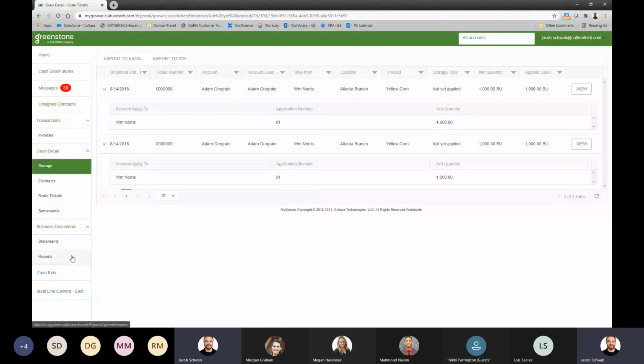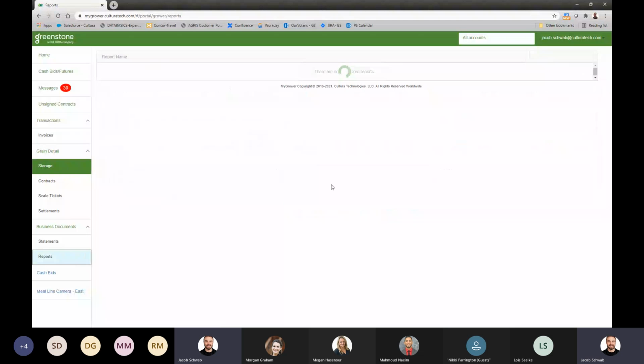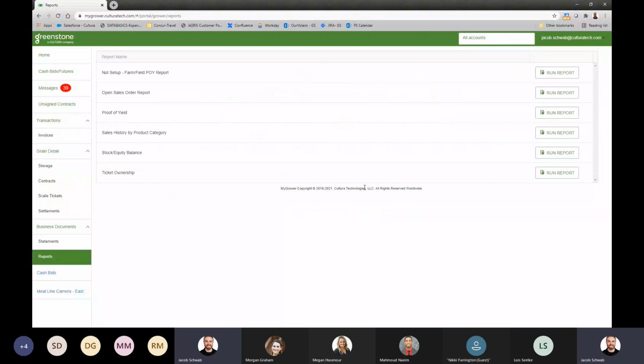One of the nice things about MyGrower that's really interesting that Mahmood and his team came up with, and we've gotten a lot of good feedback from customers on this, is the ability to allow your customers or allow your growers to run reports. Now, allowing them to see forms like scale tickets and contracts and settlements is one thing, but allowing them to actually run reports on their own is a whole other step that Mahmood and his team have taken with the development work that they've done in MyGrower.